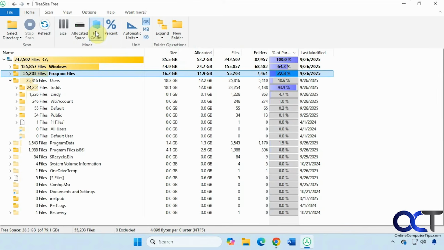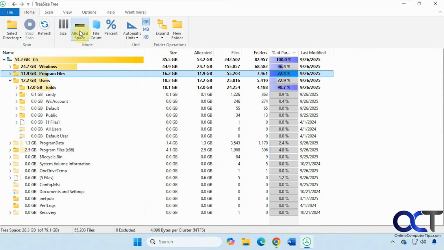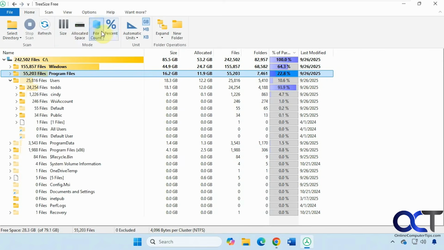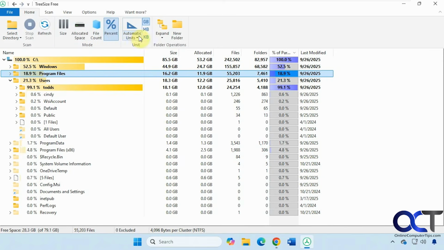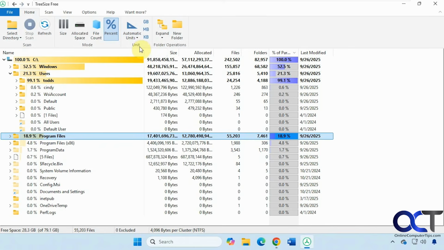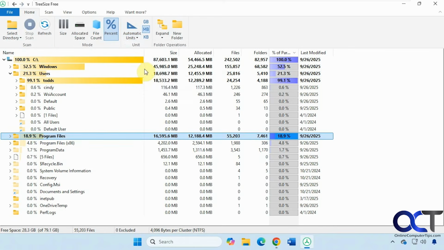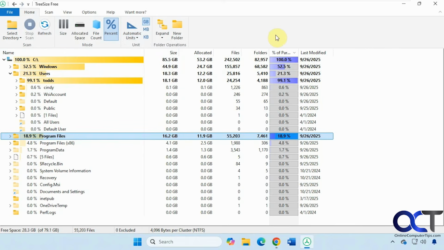File count, allocated space, size, so you can see how it changes as you go through them here. And you could even do terabytes if you come here. So obviously you don't want to go down to bytes or kilobytes because the number is going to be too large. So maybe megabytes or gigabytes, even megabytes might be too big for some of these larger files here. So probably gigabytes is your best bet.